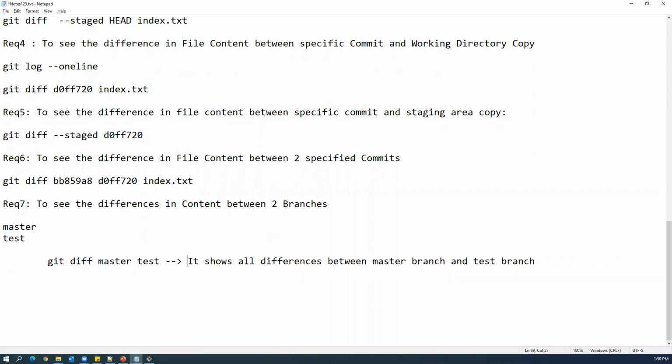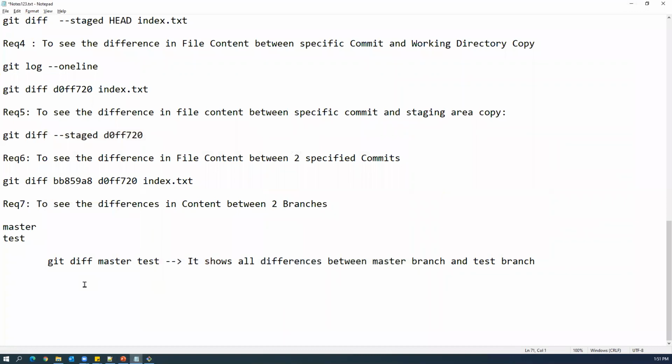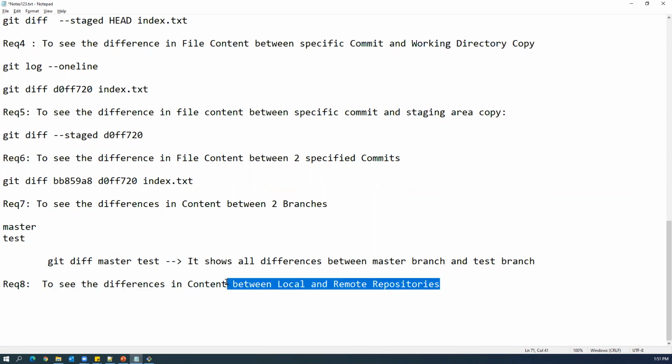Similarly, we can also use the diff command to compare the differences between your local repository files and remote repository files. So far, we haven't discussed the remote repository. Once you push these files into the remote repository, the files will be available there. If you want to compare the files between the local repository and remote repository, we can also use the git diff command. So let us see requirement 7. In the coming sessions, I'll show you how we can do this, to see the differences in content between local and remote repositories.